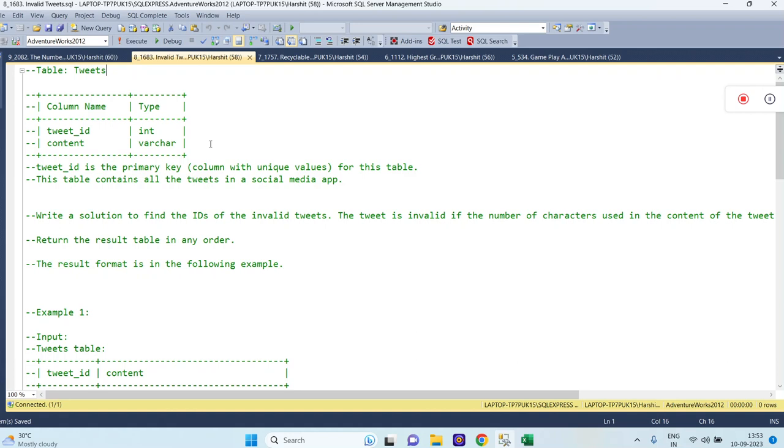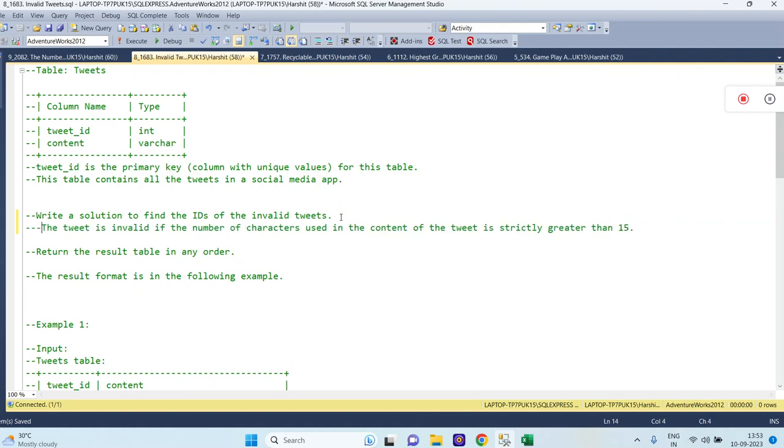So here they have given us the tweets table. Tweet ID is the primary key for this table, and this table contains all the tweets in the social media app. Write a solution to find the IDs of the invalid tweets. So how can we identify the invalid tweets? The tweet is invalid if the number of characters used in the content of the tweet is strictly greater than 15. Return the result table in any order.